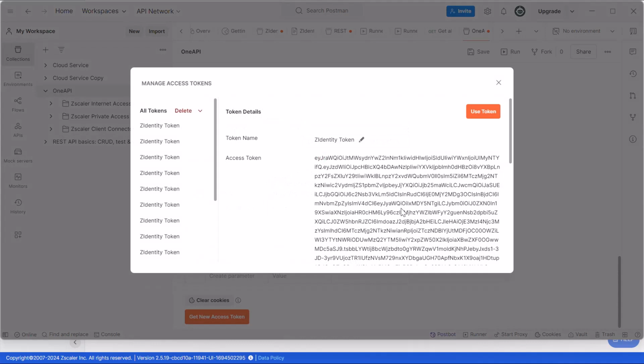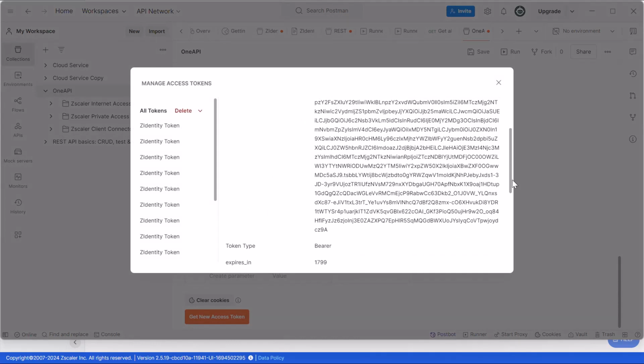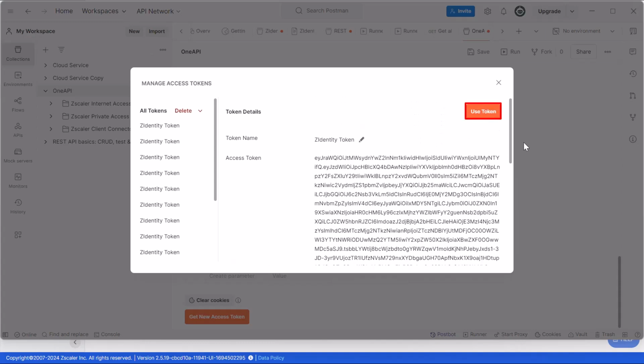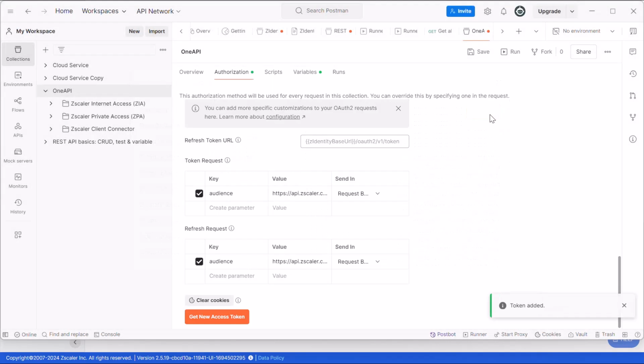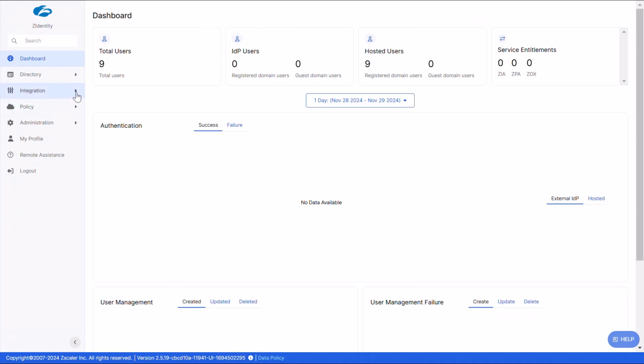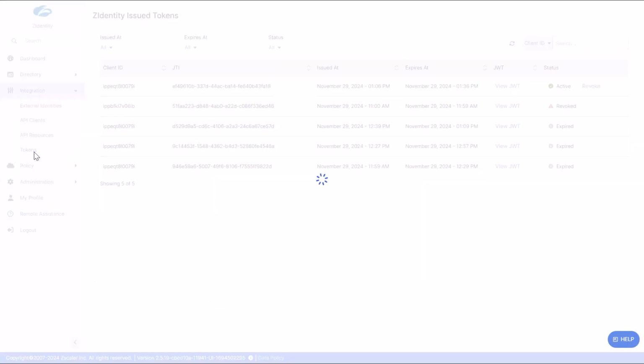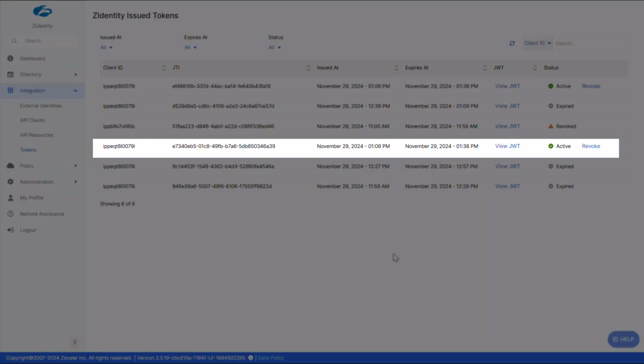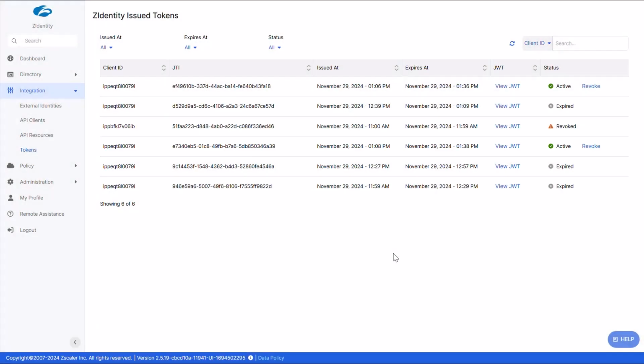As you can see, the token for the specific API client and the access token URL is successfully created. Now click on Use Token to add and utilize the token. Let's move back to the Z Identity Admin dashboard to verify if the newly created token is listed. Here, the token has been added to the table. As you can see, you also have the option to revoke access tokens assigned to API clients when required.